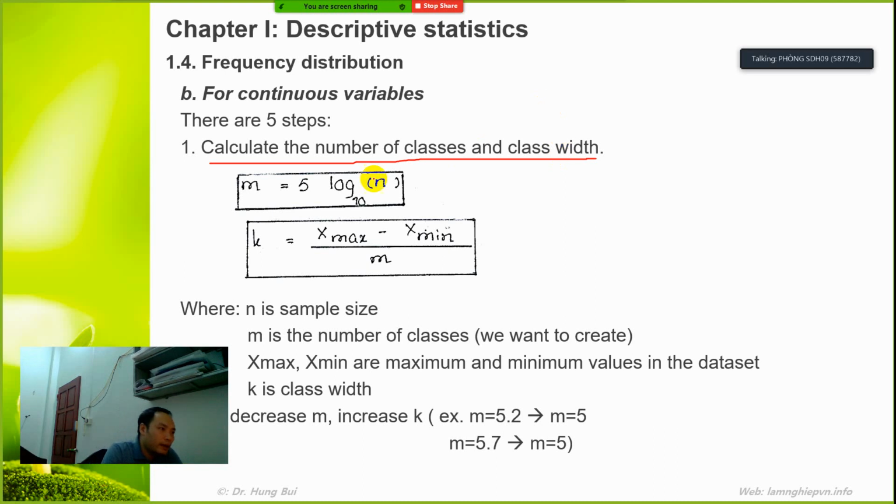Okay, now calculate M first for me, but firstly I want to ask you, what is N? What do you think? N equals number of trees. Yes, easy. How many trees they investigate? 32. Yes, so N is 32.